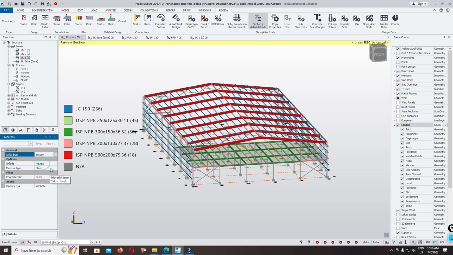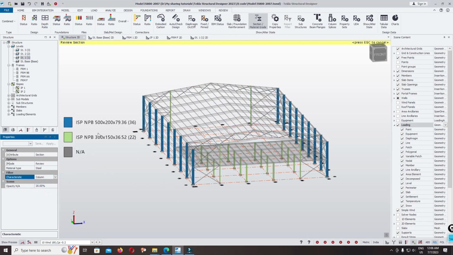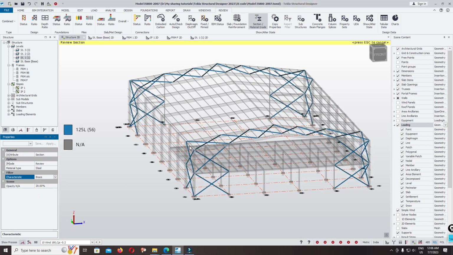Check for the section and beam. We use the red color. 500 multiplied with 200 is correct. Change to the columns. Yeah, the same is correct. And for the press, we can optimize the section of the press, beam, column, and other elements later after you complete the analysis and design part, all of the requirements in the design stage.